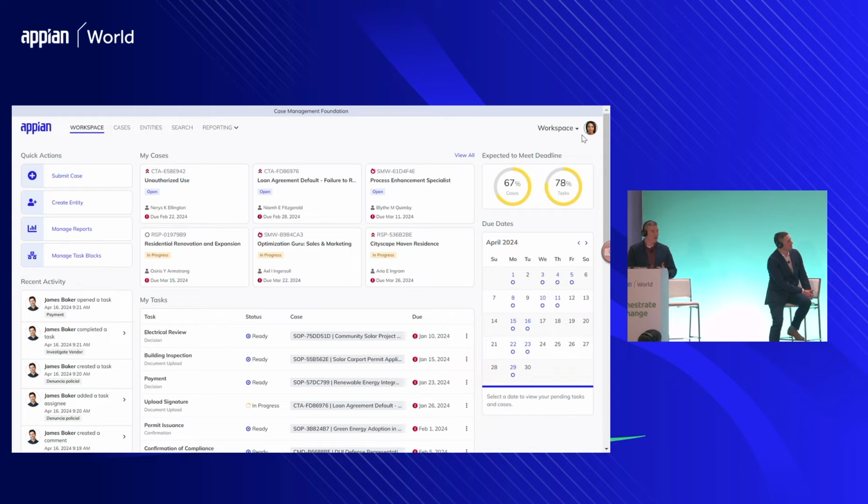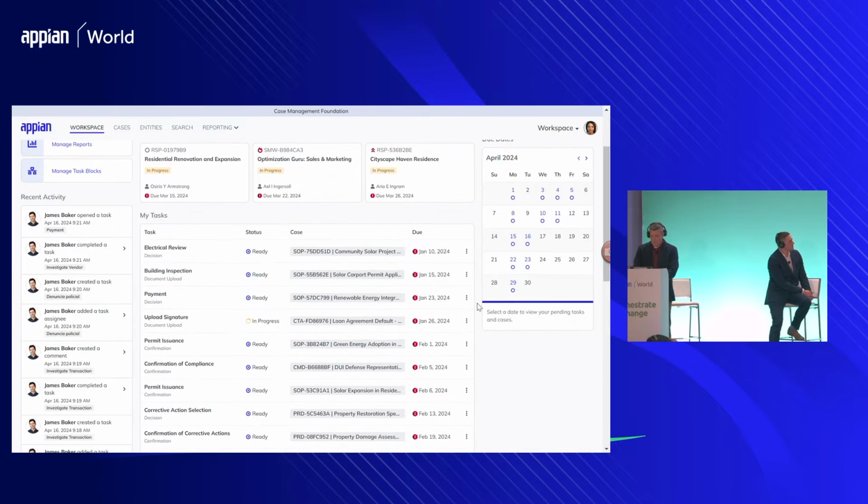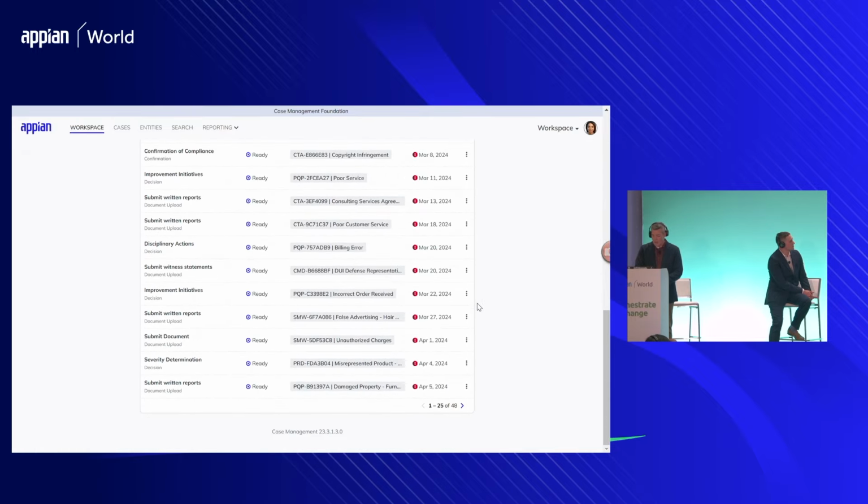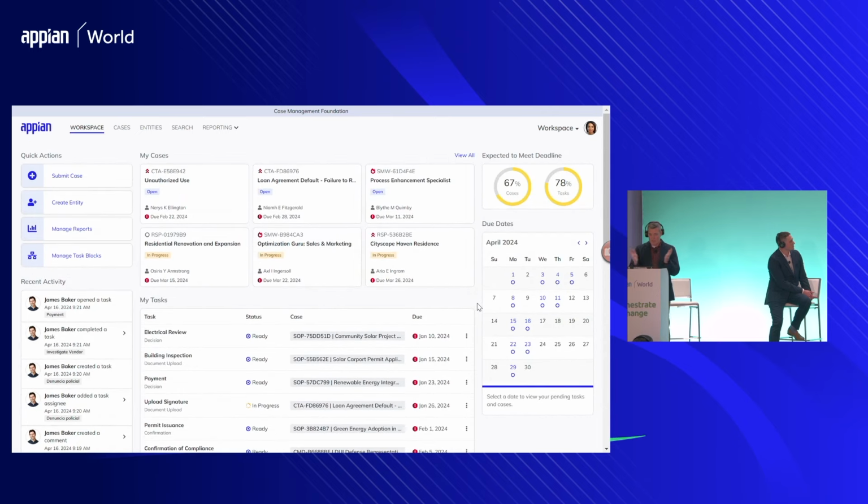They have all the actions that they need to do, whether it's submitting cases, creating entities, managing reports, whatever it might be. All their cases that they're working are there at the top. They have all their tasks that they need to do. They've got a running log down the left-hand side of activities. So everything that the user would need to do, it's right there. There's no configuration of working inside this dashboard to actually build it. It comes out of the box.